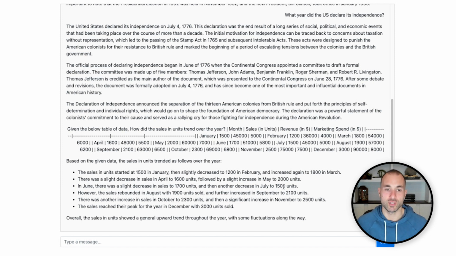July to 1,500. However, the sales rebounded in August with 1,900 units sold and further increased in September to 2,100 units. There was another increase in October to 2,300 units and then a significant increase in November to 2,500 units. Sales reached their peak for the year in December with 3,000 units sold. Overall, the sales in units showed a general upward trend throughout the year with some fluctuations along the way.